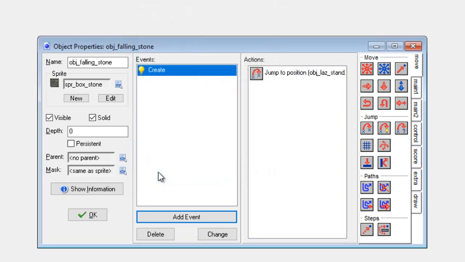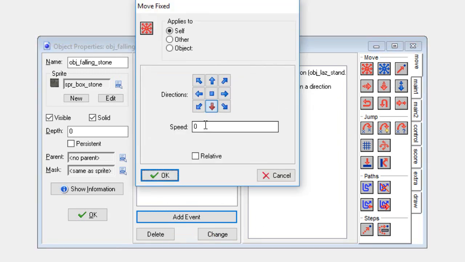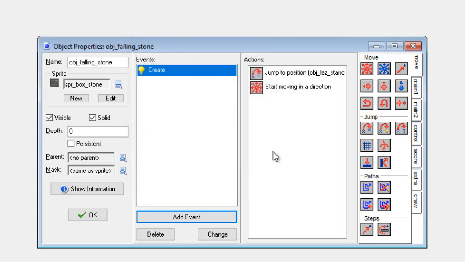Hit OK. And then we're going to add a move fixed. So once it's created in that position, it's going to start to drop with a speed of 5. Relative would make it go faster and faster, but we're just going to have a constant speed. If you wanted something more like gravity, you would pick a number and then make it relative so that each position goes faster and faster as it drops. So we'll just have it at constant speed 5 for now.